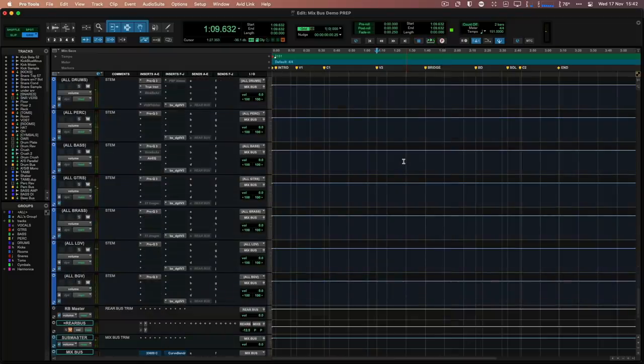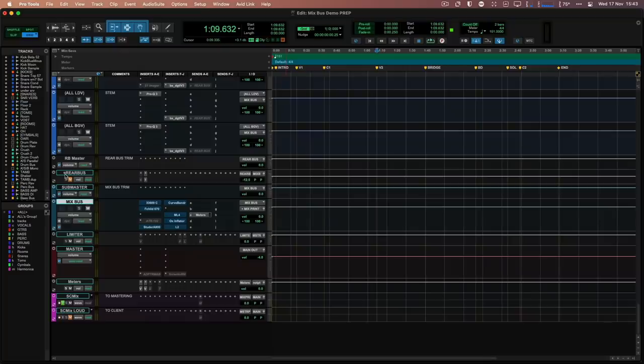Okay, so that's it, raw as you like, not much in the way of panning, a little bit, maybe just for interest, and certainly not much in the way of EQ at the moment. You'll see I use a rear bus, but at the moment I've got that muted, I've got nothing routed to it anyway, and I wouldn't have at this stage in the mix.